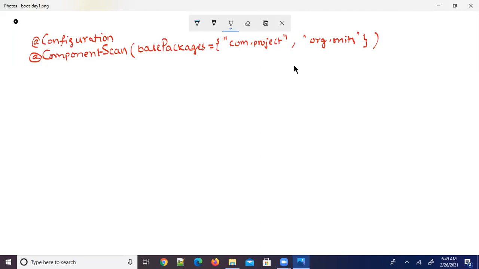So we are able to provide multiple base packages using the annotation called @ComponentScan. Okay? @ComponentScan. So I can write one Java configuration class here. Java configuration class means what do I write? public class, some class name. Let me write something like AppConfig, and I can define any bean methods here.